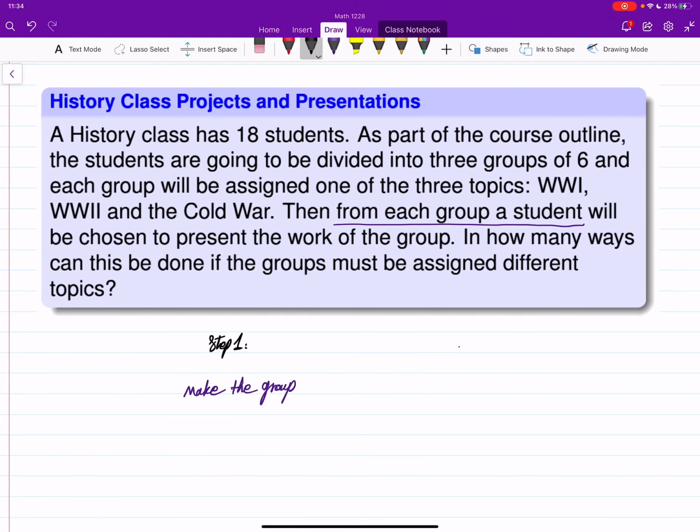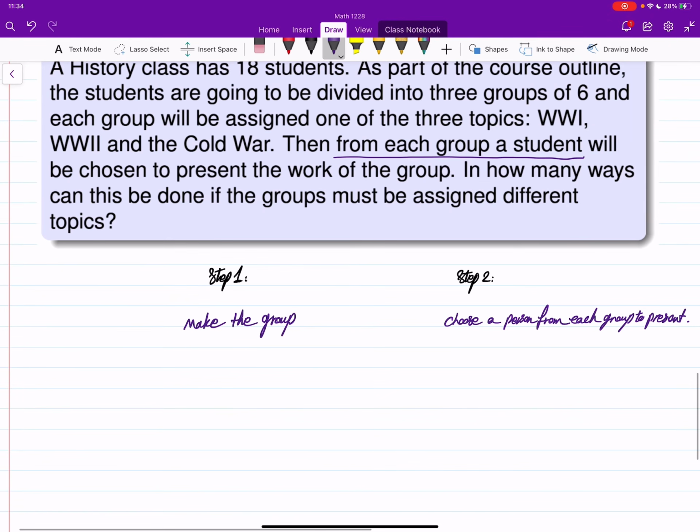But then you have to choose a representative. Choose a person from each group to present. Okay, so the first step we have done. There are 18 students. We want to put 6 of them for World War One, 6 of them for World War Two, and 6 of them for Cold War.